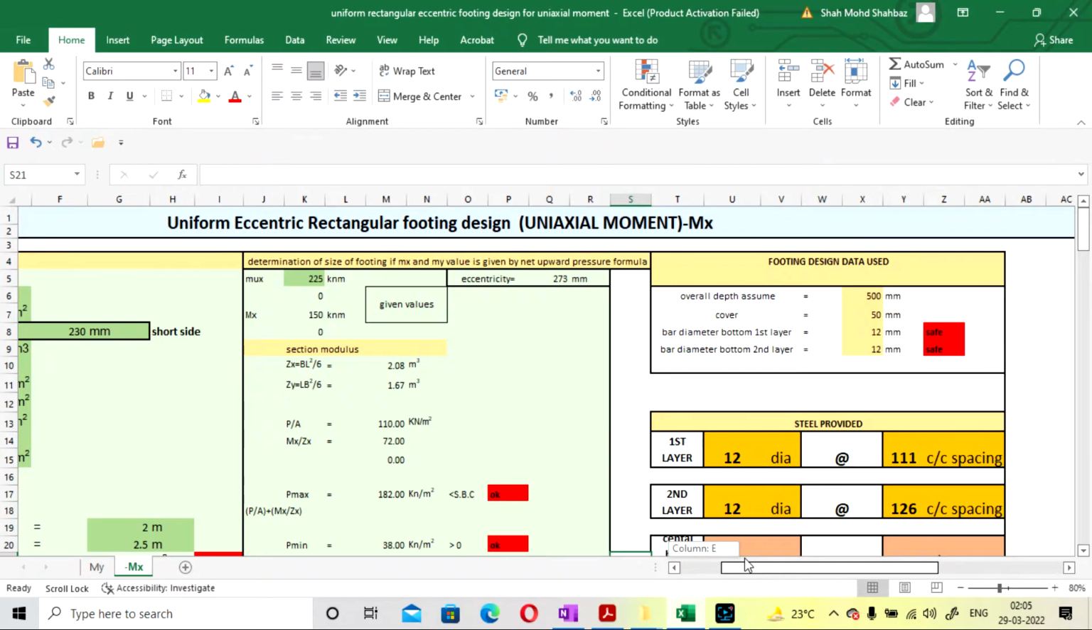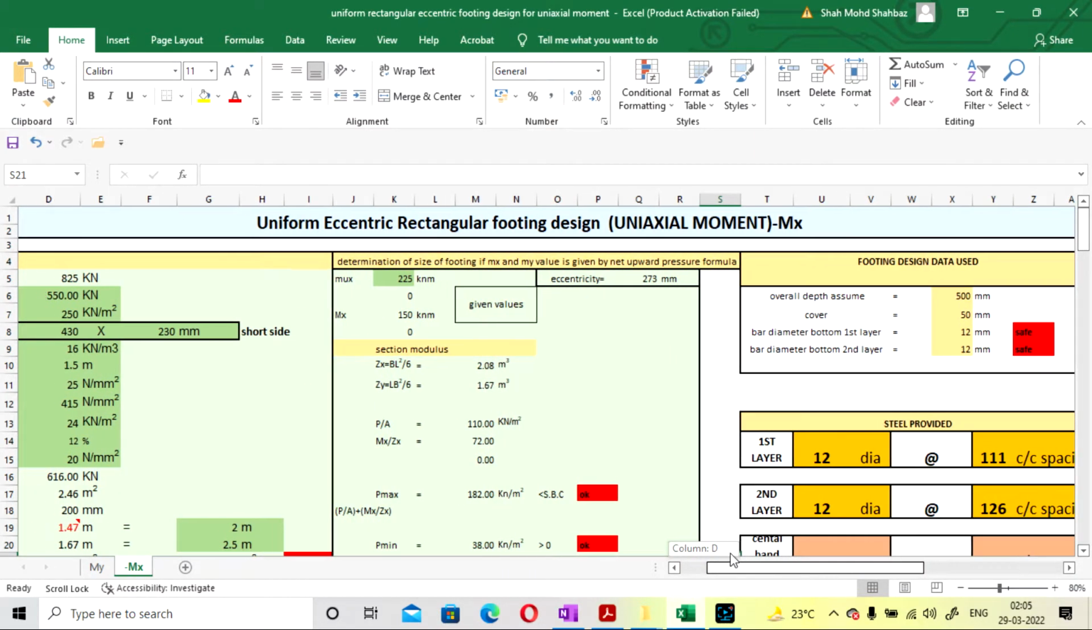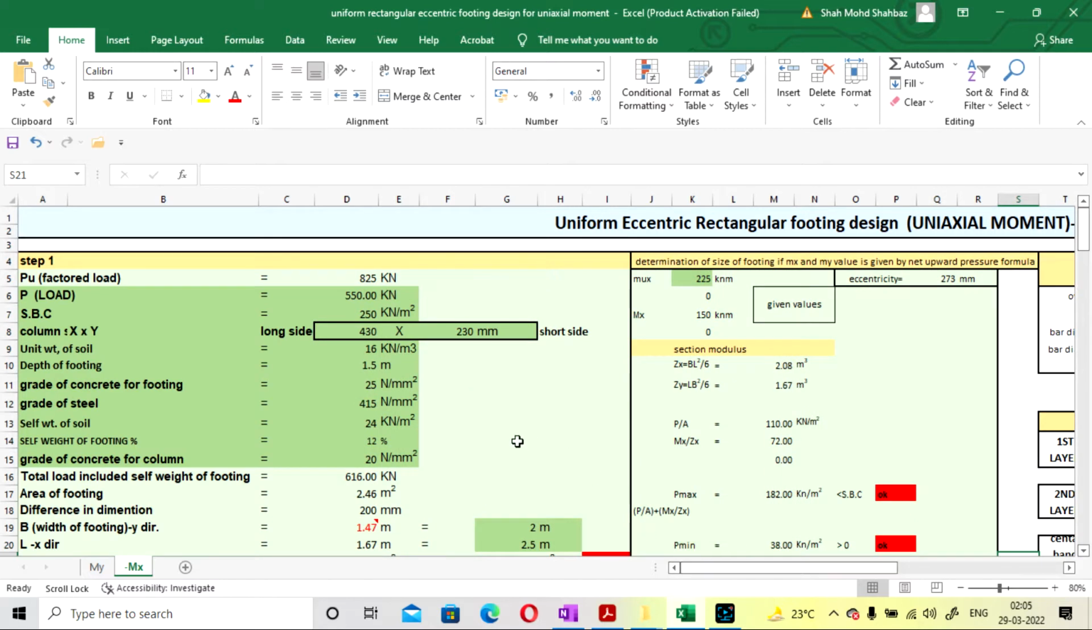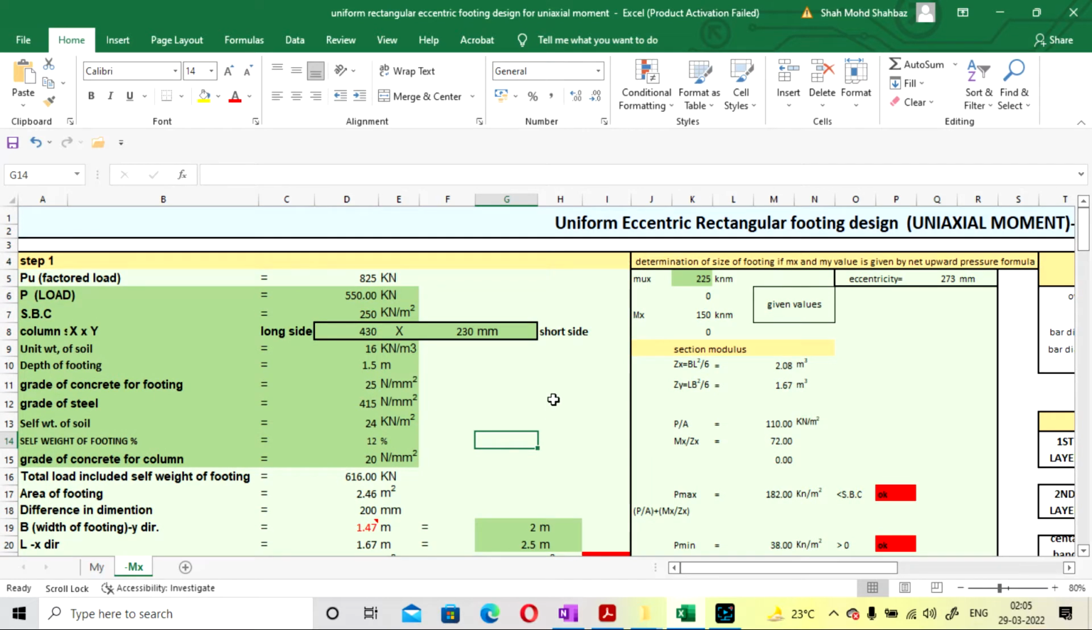So here we will design the uniform eccentric rectangular footing with uniaxial moment Mx or My. Okay, so we have already done the manual calculation for this. If you haven't checked that video, you can go and check. I will provide the link at the end of the video. And here, by using this Excel sheet, we are going to design our eccentric rectangular footing with uniaxial moment.